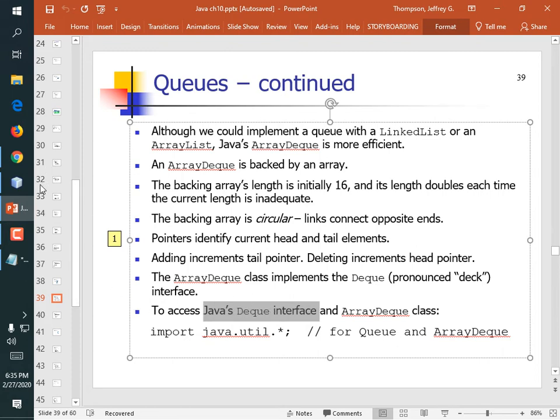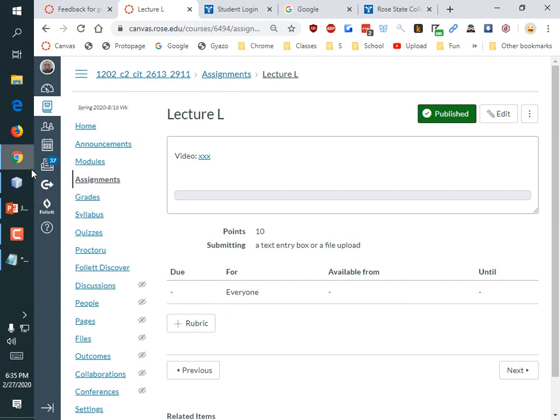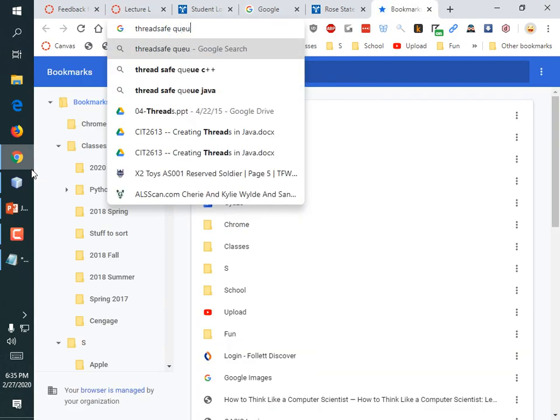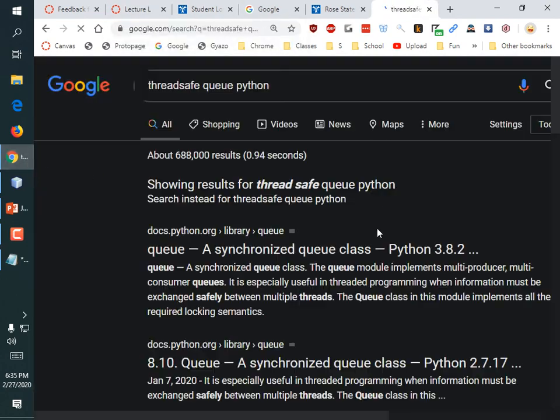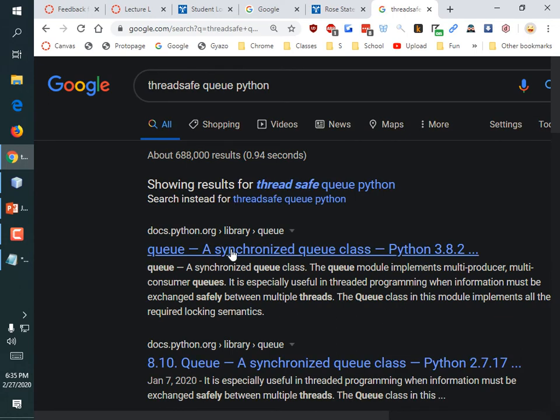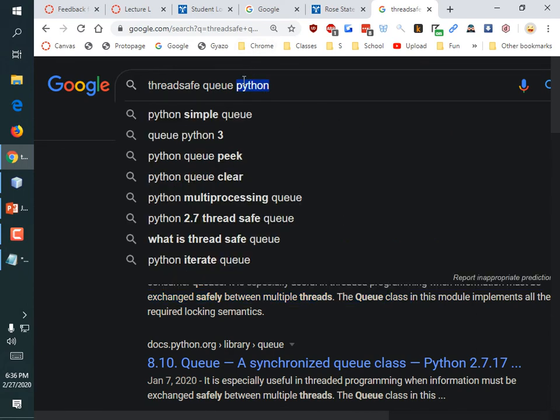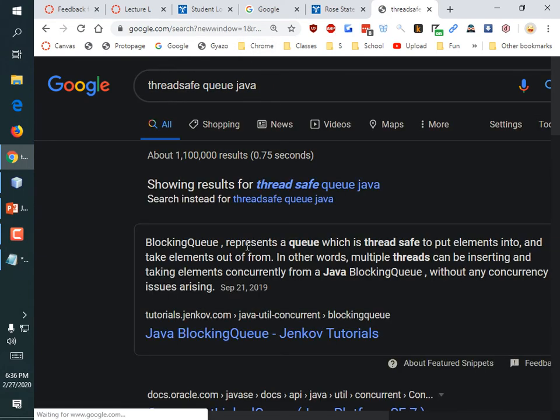So let's go and just Google thread safe queue Python. See what it coughs up. A queue is a synchronized queue class. Synchronized means that it works in multiple threads. So I would not use the deque class. I would, wait, that's for Python. Why am I doing it? Derp. Alrighty. A blocking queue. That's what we would use if we cared about having multiple threads trying to access our memory at the same time.